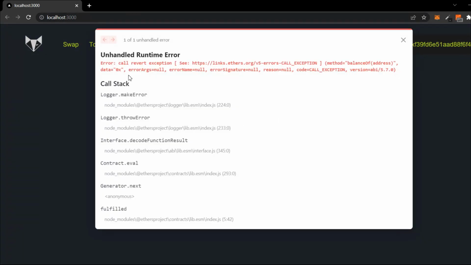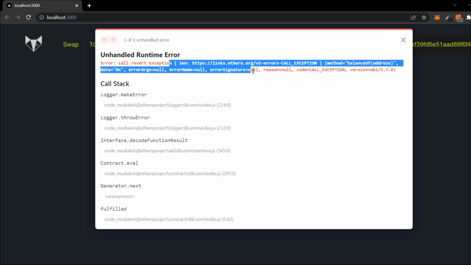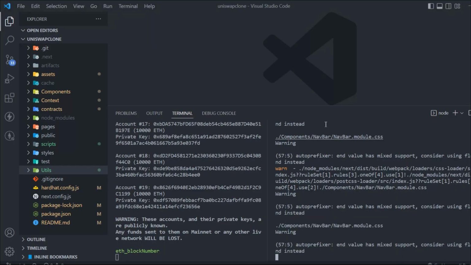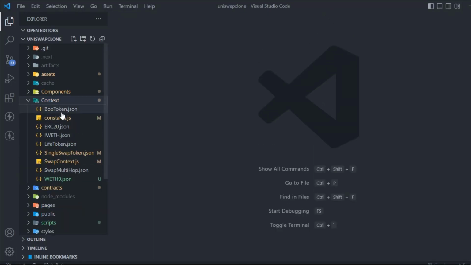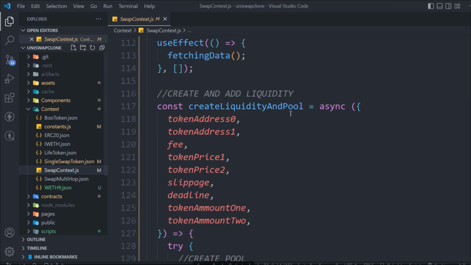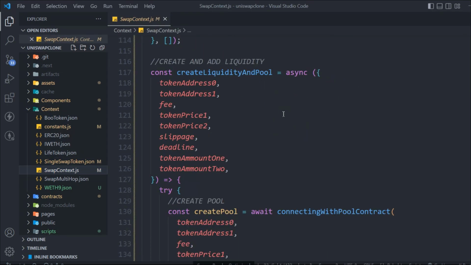So we can come here and let me close this one. It will open the application, and here you can see the MetaMask, and here we are getting this error. Can you guess why we are getting this error? Because we are calling an address which doesn't exist. To fix this, all we have to do is go to this context and comment these functions. First we have to design the UI, and after that we're going to connect that.